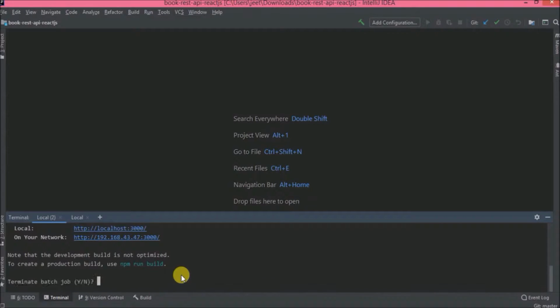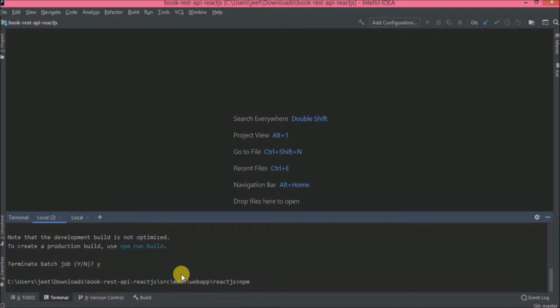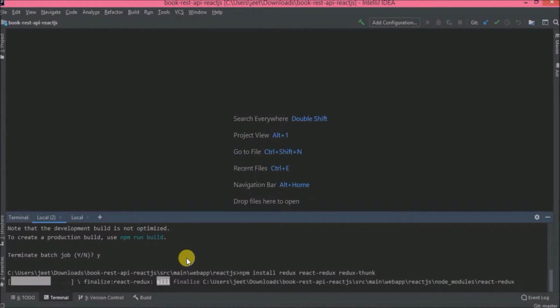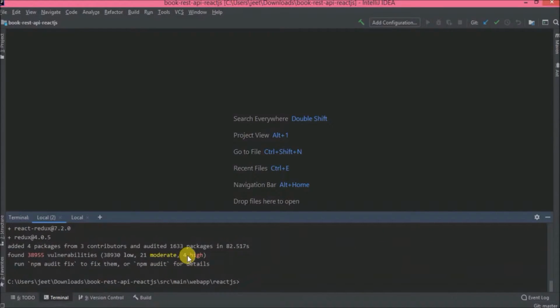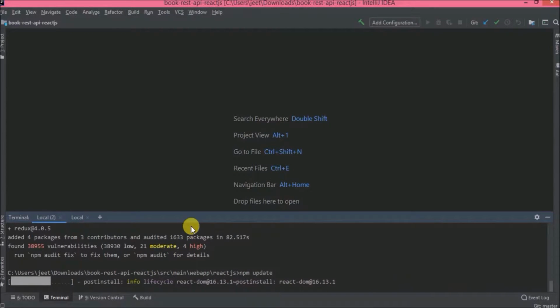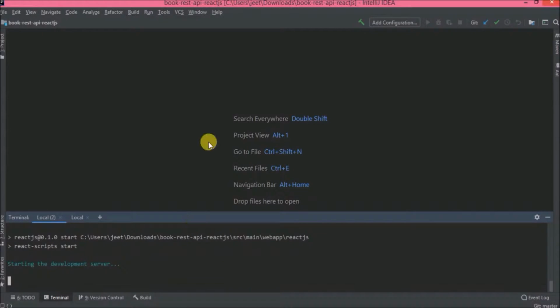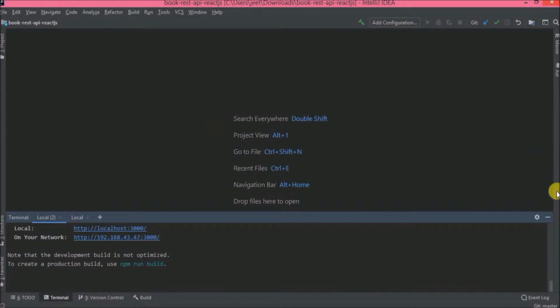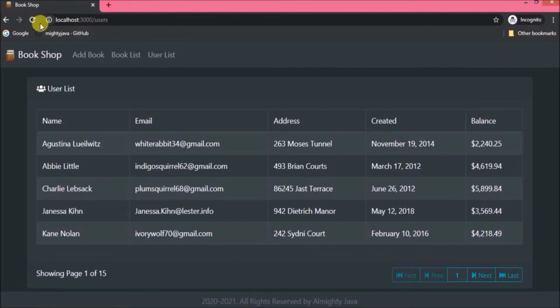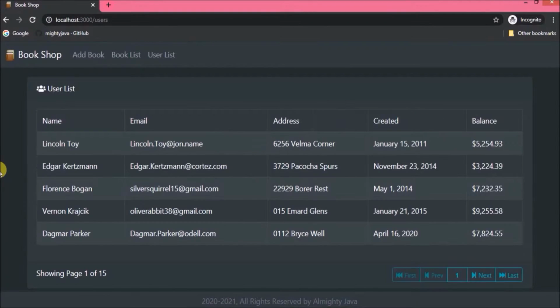First, let's stop the server, because like I said in the previous video, for the Redux integration, we need to install 3 dependencies like Redux, React Redux and React Thunk. Dependencies installed successfully. Before start, let's update the existing dependencies using the update command. Dependencies updated successfully. Now let's start the server. Server started. Let's quickly check if everything is working fine or not. See, everything is working fine.